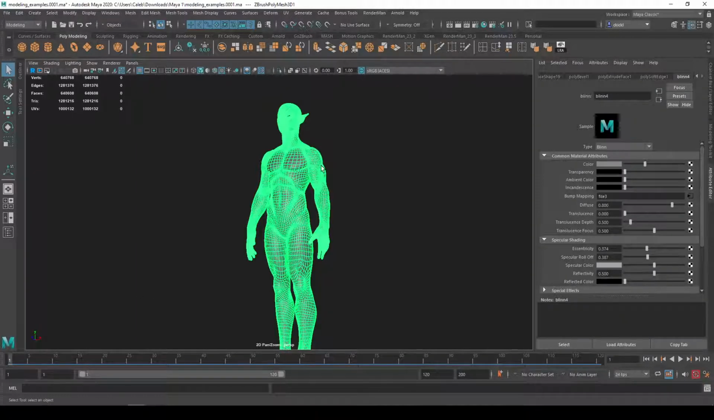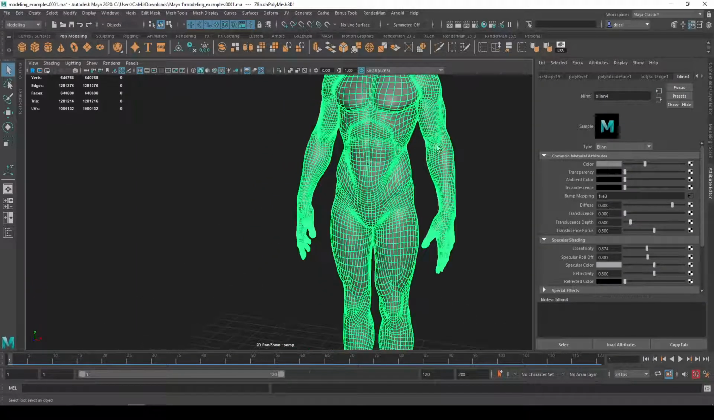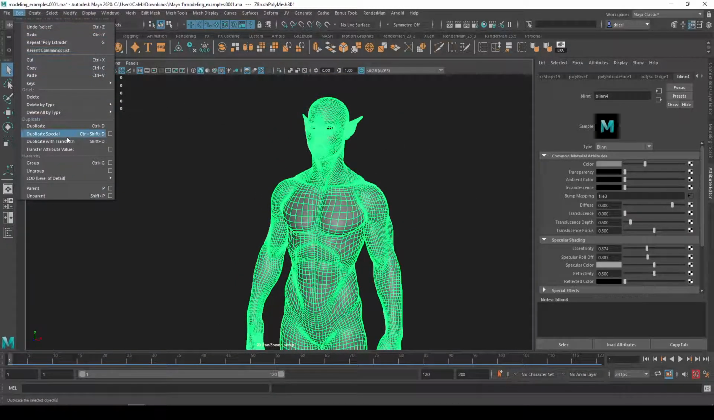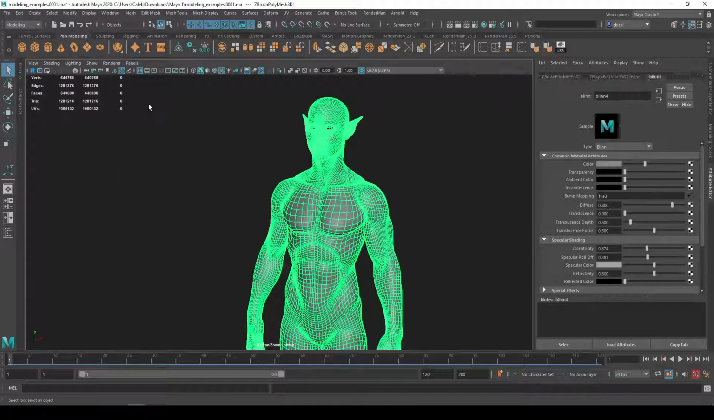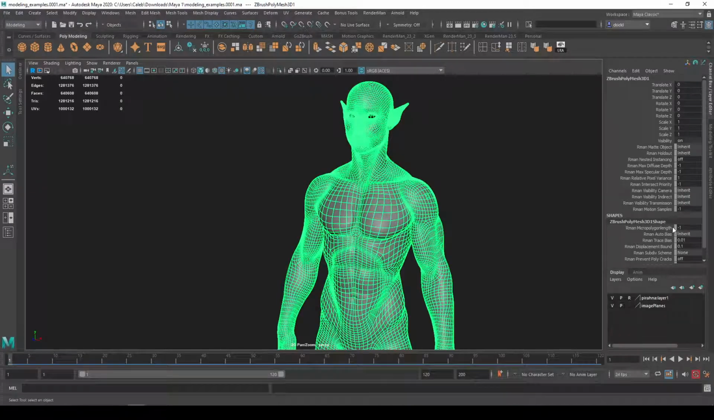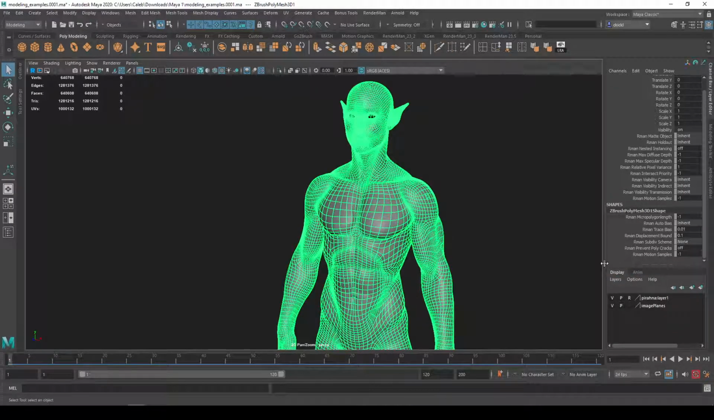So what I can do to get rid of those and lock in my model and get rid of that history is go to Edit, Delete by Type, History. And you'll see it cleans up my attribute editor significantly, and those entries are no longer visible underneath the inputs. There's not even an inputs tab anymore.